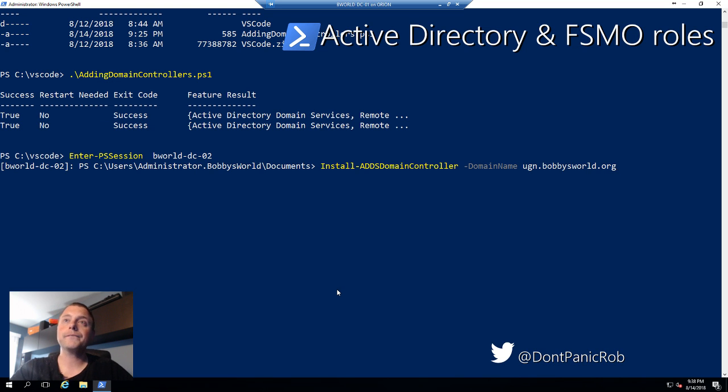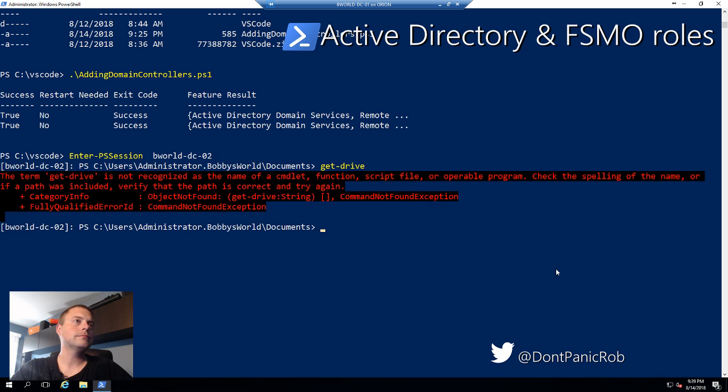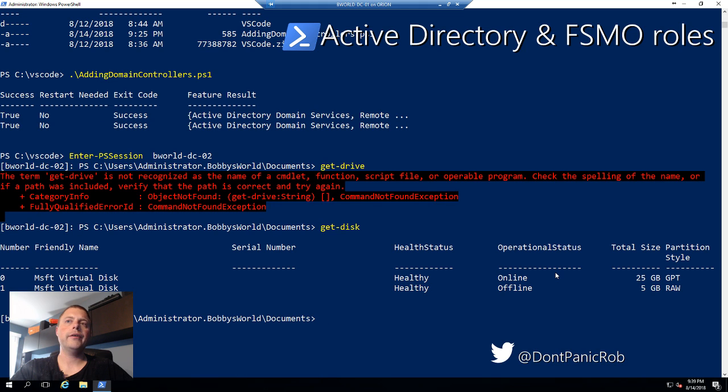Anyways, moving along here. The only thing required is the domain name, ugn.bobbysworld.org. Oh, actually, one other thing I want to check here. I want Get-Drive. Get-Drive is not recognized here? Or is it Get-Disk? Get-Disk is what I wanted. There we go. So that is offline.